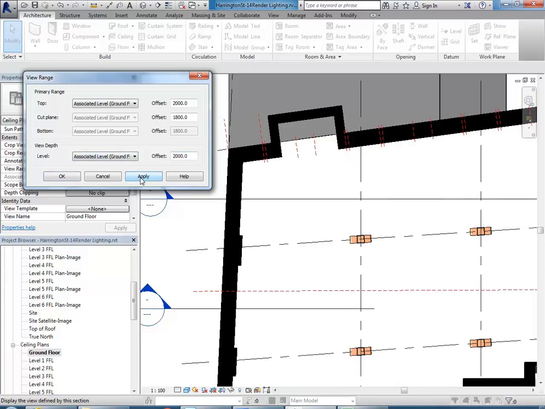Now we can't see all of those things that are up above because the view range is too low. Yeah, about 1500 probably. And then it's the depth. The top is above, but the view depth goes down. But in a ceiling plan, the view depth goes up. It's just one of those things. It reverses.